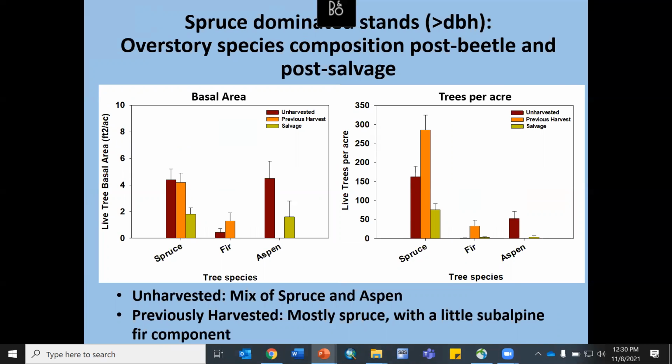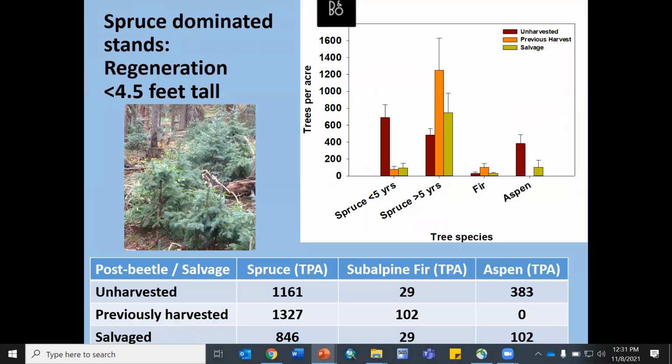Now, when we break this down by species, we see that the unharvested stands are dominated by a mix of spruce and aspen. Previously harvested stands are dominated mostly by spruce with some alpine fir. And salvaged areas are dominated by spruce and some aspen. And as a reminder, most of these trees are in the sapling size classes. Looking at the regeneration species composition does provide some good news, however.